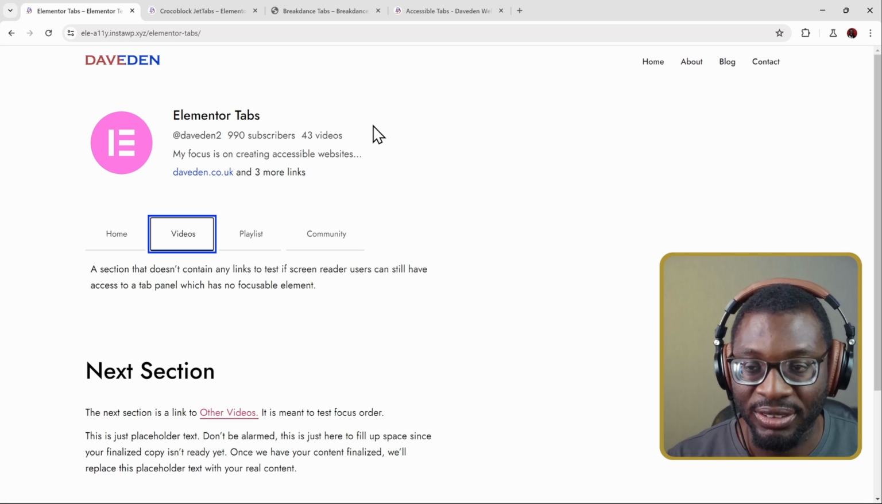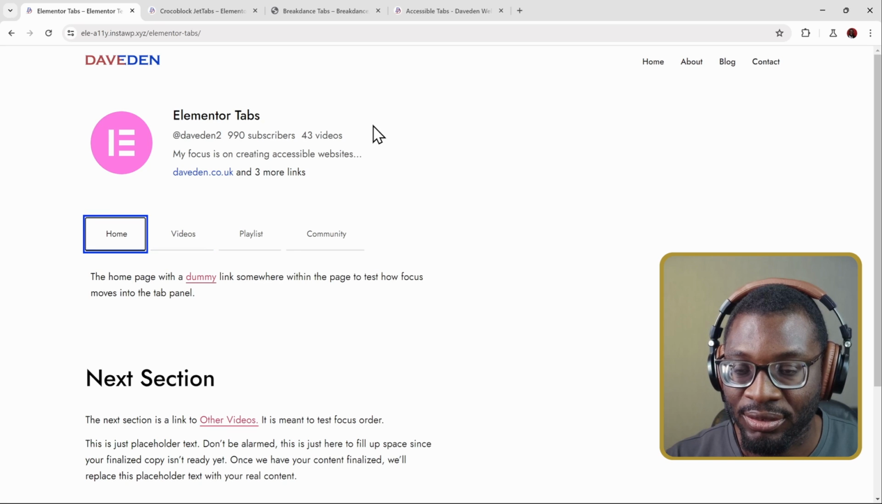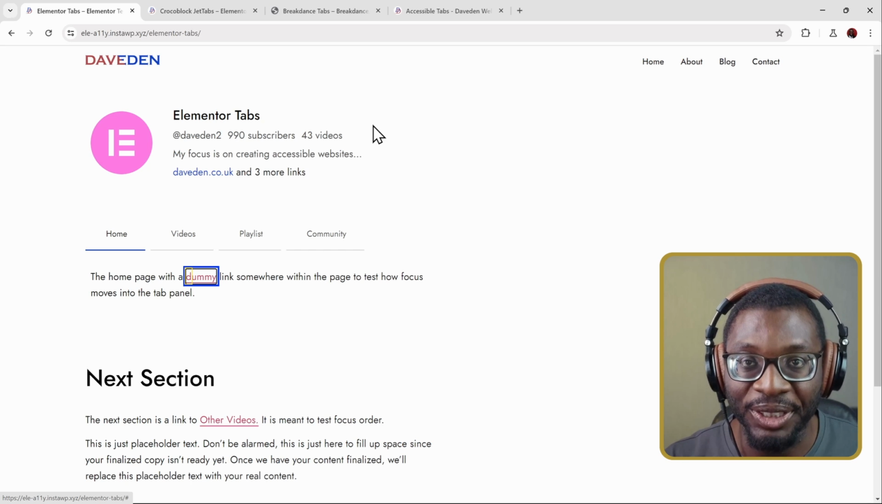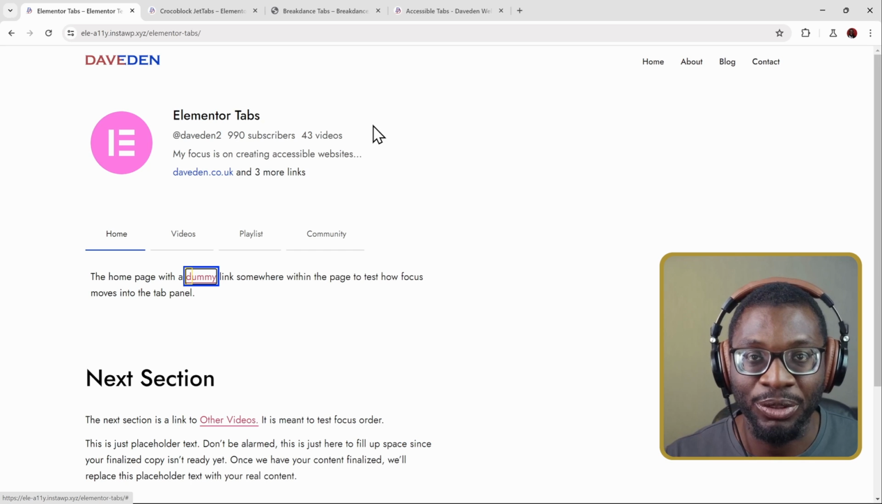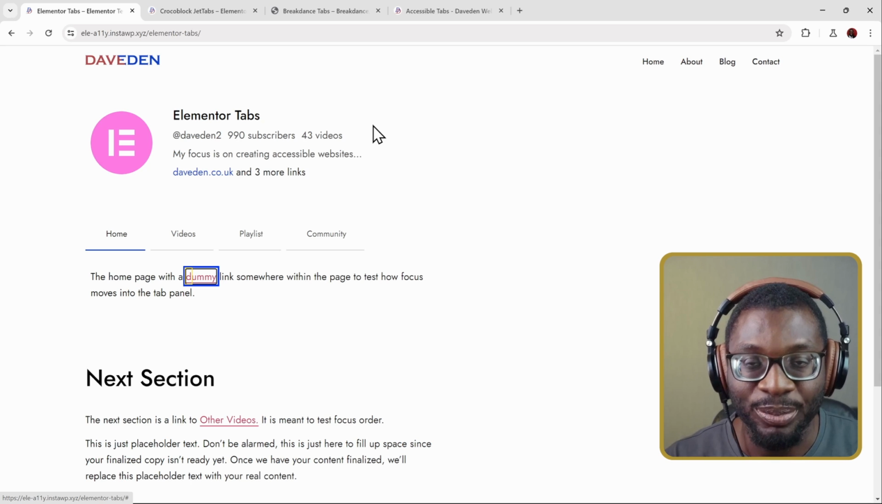Now let me see if I can even access the tab interface properly when I have a focusable element. So let me go here. Home tab 1 of 4. Press enter. Home tab selected 1 of 4. Then press the tab key. Home property page dummy link. So it tells me home property page because it has that relationship using the aria-controls, aria-labelledby, and everything works. And it tells me the dummy link.